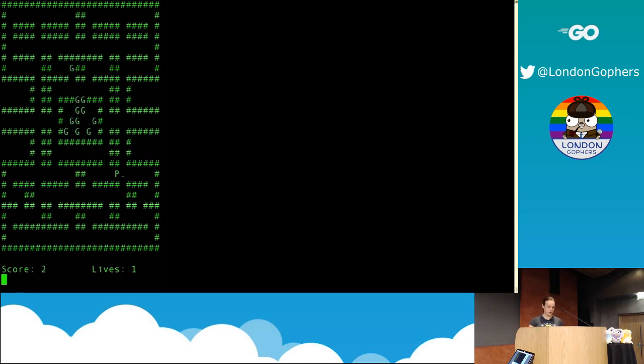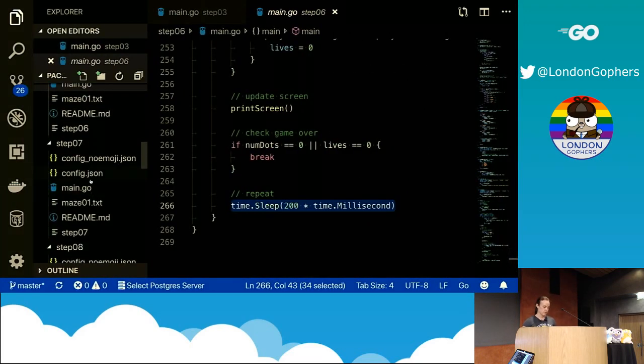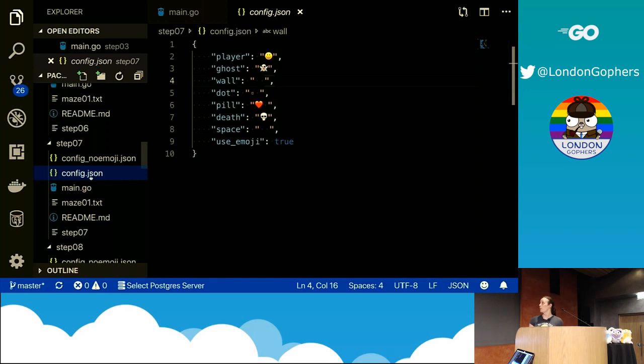I kind of fixed that rendering bug. And you're probably tired of seeing this black and green screen by now. But I promised the emojis, I'm just getting there. So the emoji thing works by having this config.json file that creates a mapping for each element in the game. So the player is this happy face, the ghosts are the ghosts.